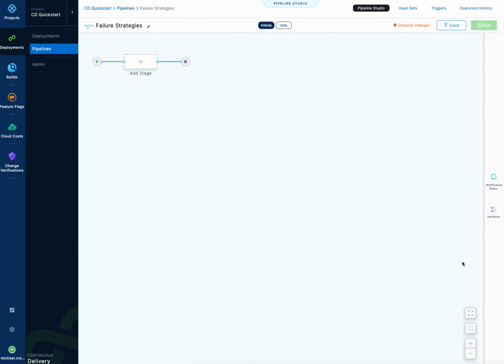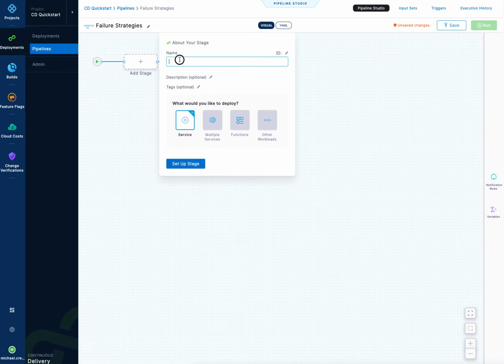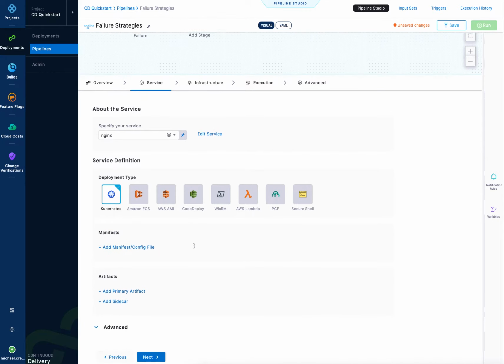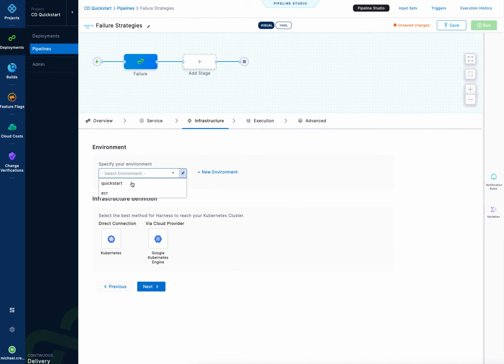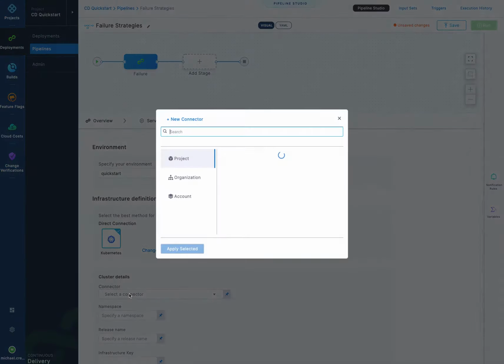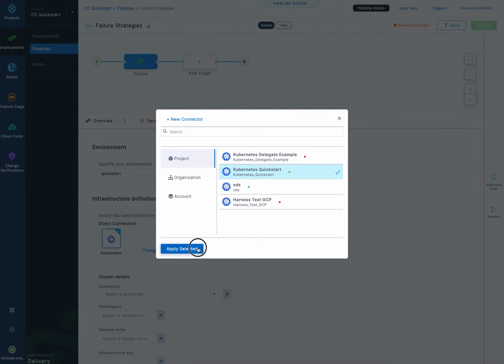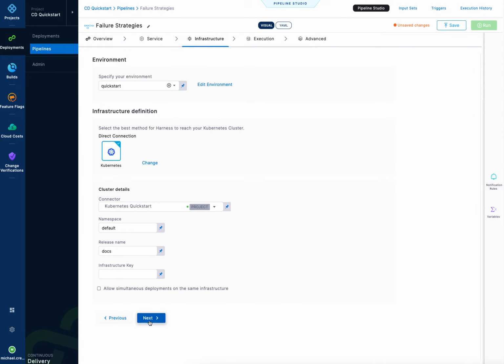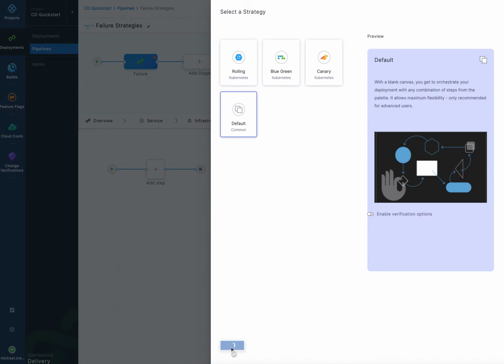Let's look at how you can define a failure strategy on a pipeline stage and on pipeline stage steps. So here I have a stage, I'm going to add a new deploy stage. I'm just going to call it failure. I'm going to select a service, and then in infrastructure, I'm going to select an environment, and then just pick an infrastructure real quick here. We won't really be using this because we won't be deploying anything. Once that's done, we can add our steps.